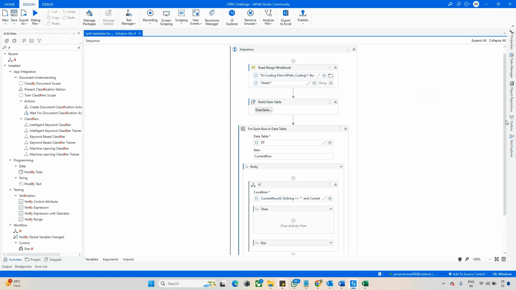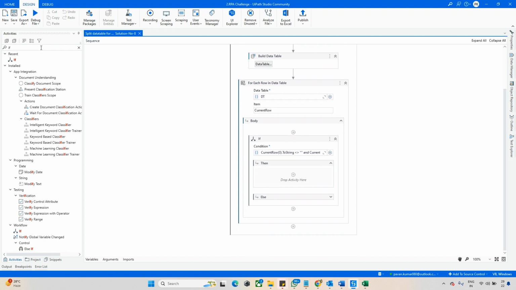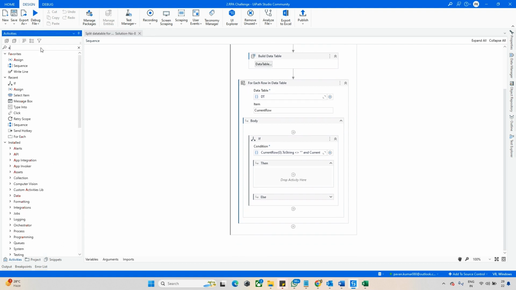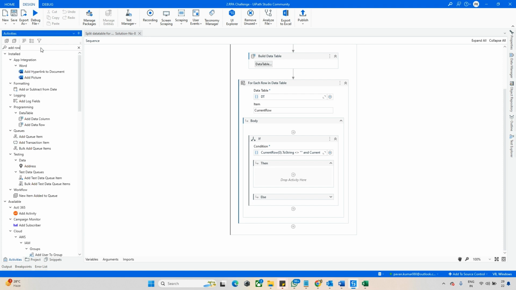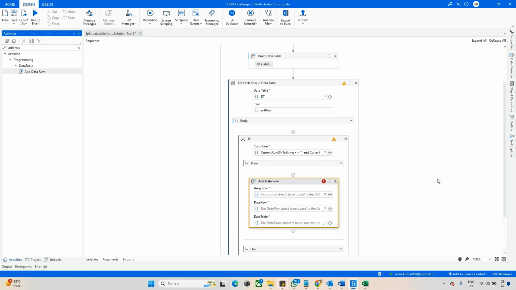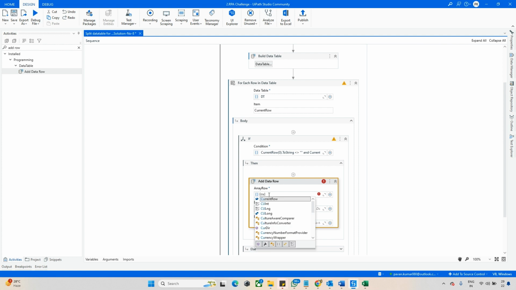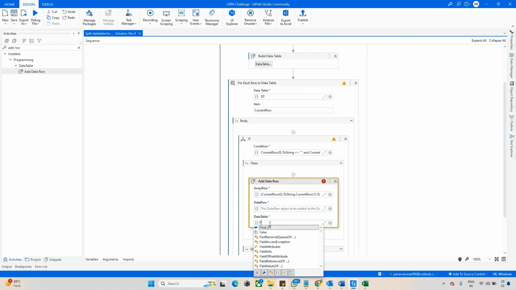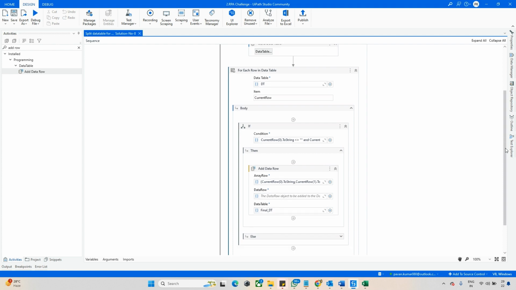Now what I need to do here is take this activity to add the data, so Add Data Row. What is my array here? My array is current row of 0 dot ToString, after this, current row of 1 dot ToString. This data I need to append to my final data table, so let me take the final data table.